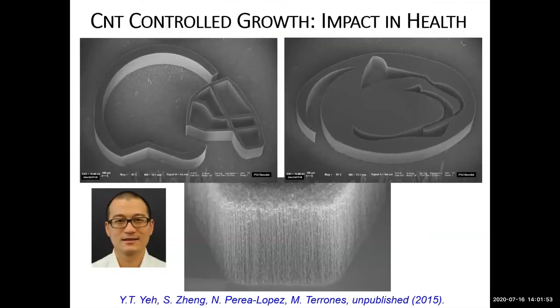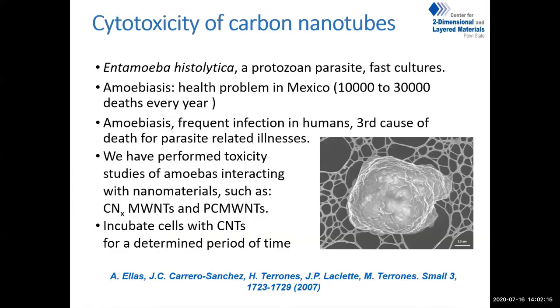Everything started when I moved to Penn State, with the question of how we can use aligned carbon nanotubes. In this case, nitrogen-doped carbon nanotubes, and how we can make devices, maybe microfluidic devices, so we can use them for something. In this case, for instance, for trapping viruses. But before that, we did some work on the nitrogen-doped carbon nanotubes and their cytotoxicity. This work happened in the beginning of the 2000s, and we published it in 2007.